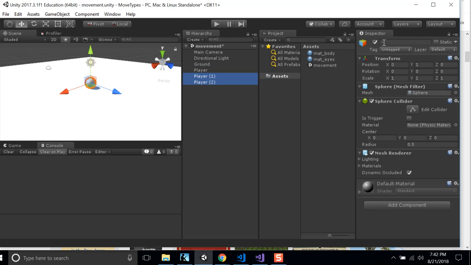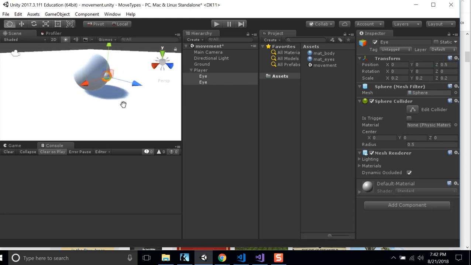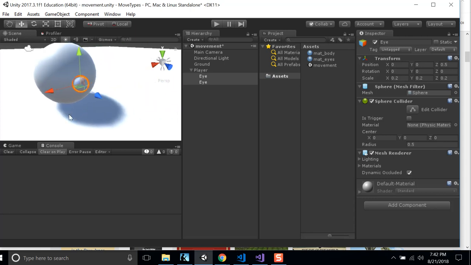Rename these eyes. I'm going to pull the eyes inside of the player and then scale them down to something like 0.2, and then let's pull the transforms out. So it looks like we're pulling them out along the z-axis, so let's make it an even 0.5. Let's zoom in, see what they look like here. Okay, that looks kind of good.